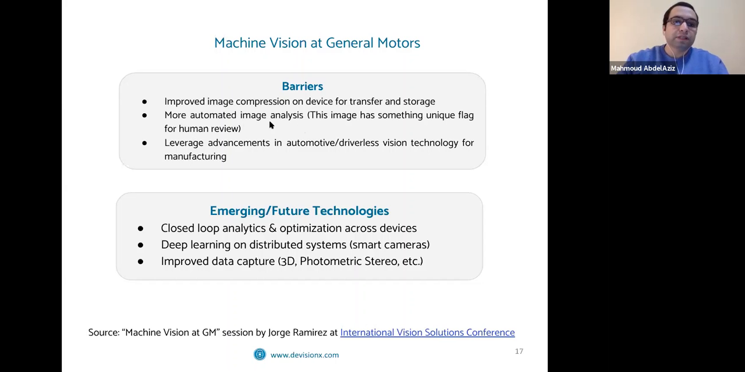Second one is more automated image analysis. For example, they need more automated systems to make analysis automated in the development part. No need to develop everything from scratch. And also, we will go through the emerging and future technologies that they need to have a closed loop of analytics automation across devices.